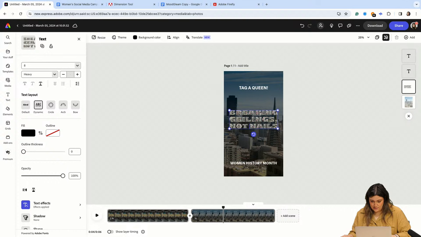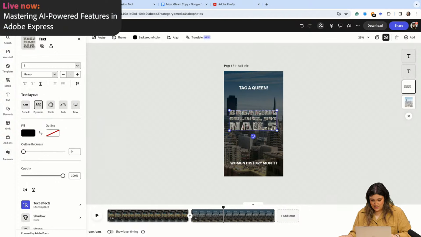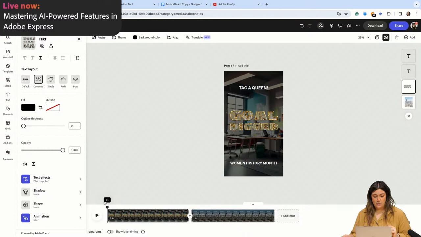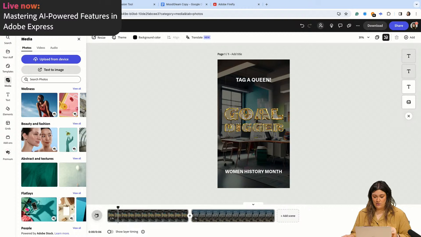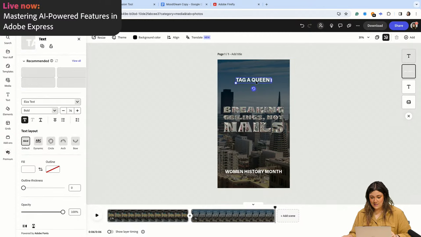But how about, because we are in dynamic text layout, I'm going to do nails like this on its own. Breaking ceilings. Like so, just because we want to have the nails as the focus. And because I've actually copied everything, what I love about this is that it's already kept the animation. So if I go back, I can just have a look at everything. And it has that nice transition already. Perfect. Going to do the same thing again.